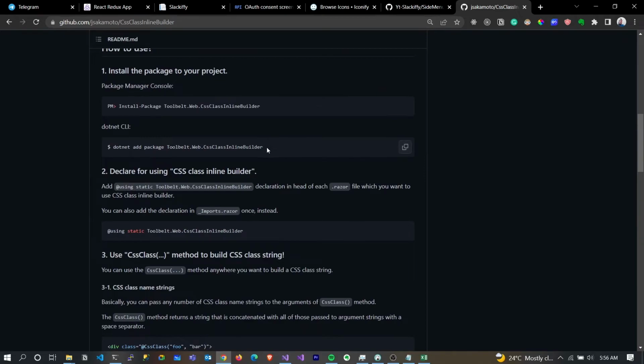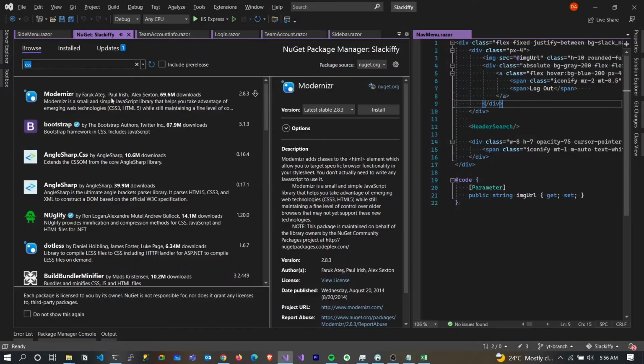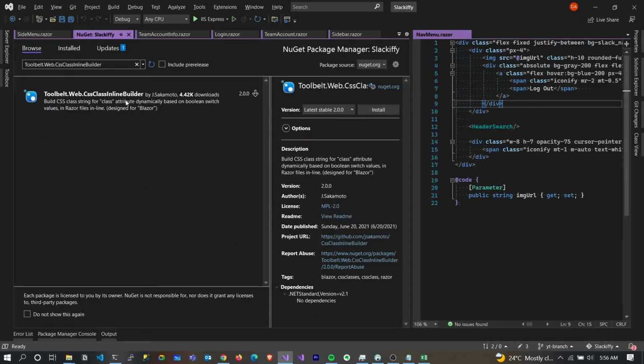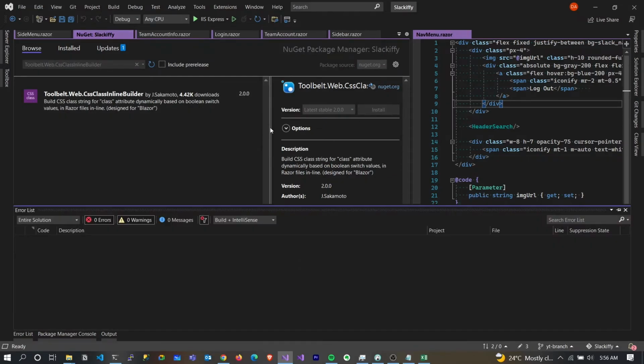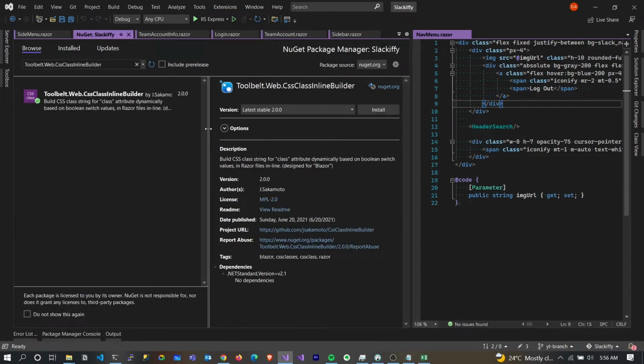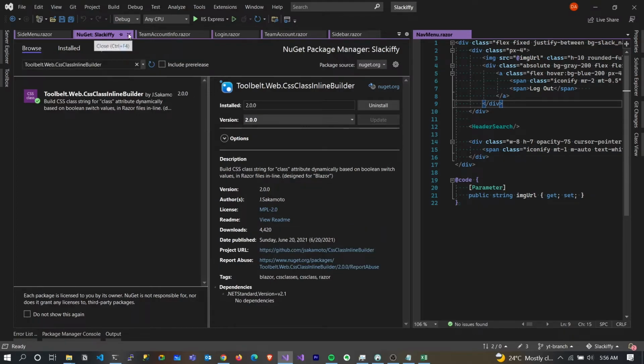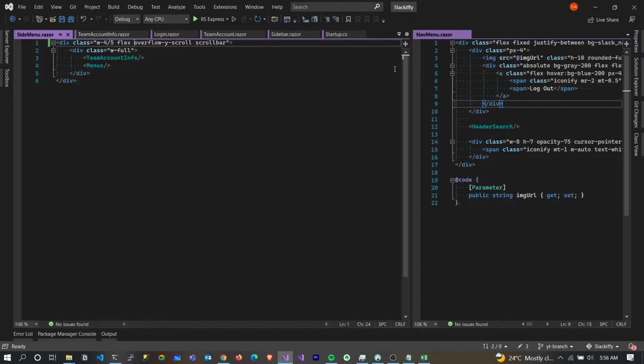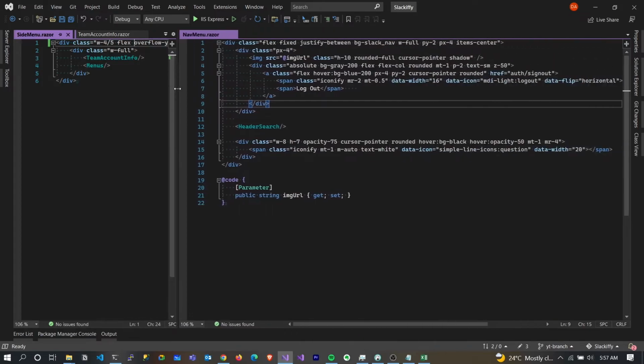CSS class inline builder. I think that's what the package is called. So it's called toolbuilds.web.css inline builder. Very beautiful package, guys. I'm going to make a full video on how this works, but for now let's just have the package popped in.